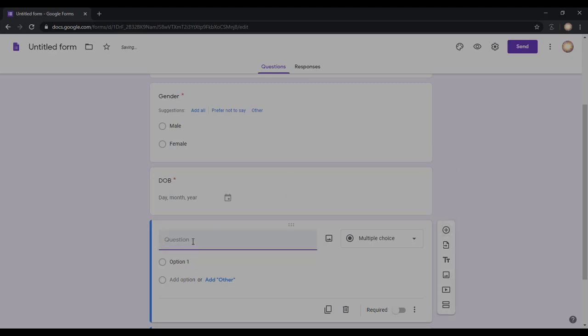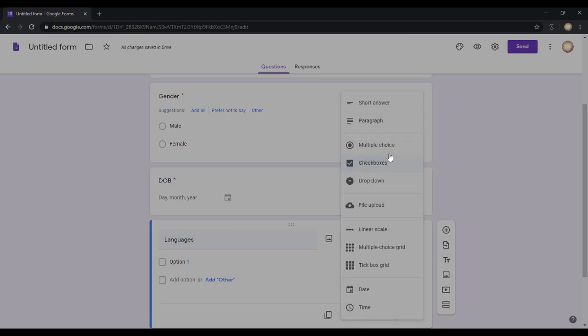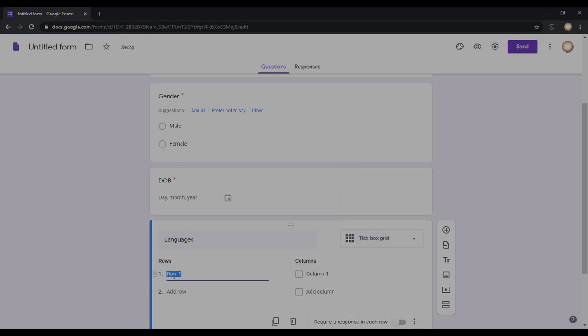Next is which languages you know. So type language and this time the answer is from tick box grid. In row type languages' names and in column type read, write and speak. I want this field to be optional, so not enabling required.